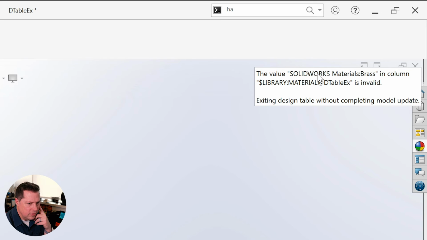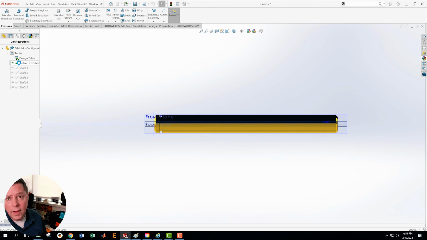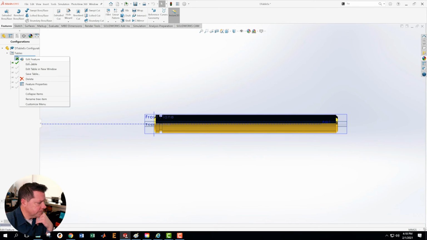Yeah, so this is interesting. That is now giving us another error on this SolidWorks material: brass is an invalid material. We're just going to go with this for a second. And we know that everything else we did in here will not be updated, because that error told us that it was not going to be updated.